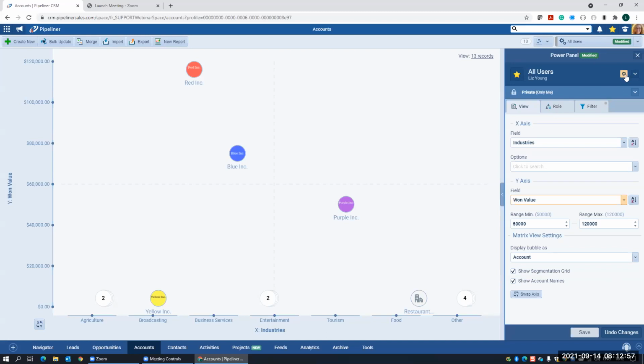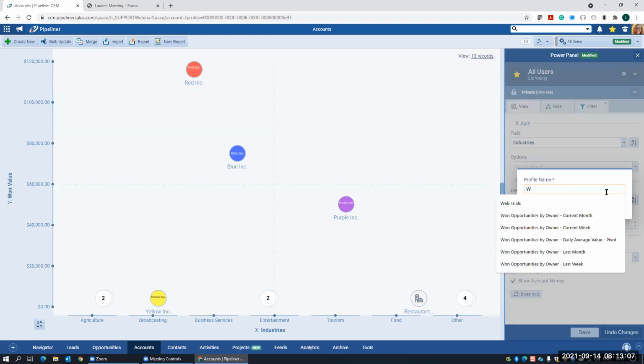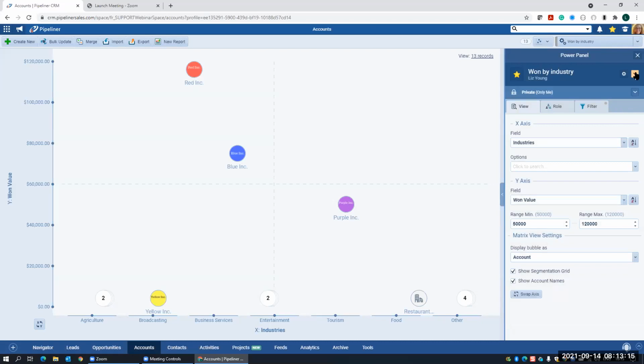So I can save this as a custom profile, build up a set of different views here in my account matrix. Don't really need all of that coming in. And there we go. It's going to be in my list so that every time I'm looking at it, because it's something that I'm interested in, I can just get straight back to it.